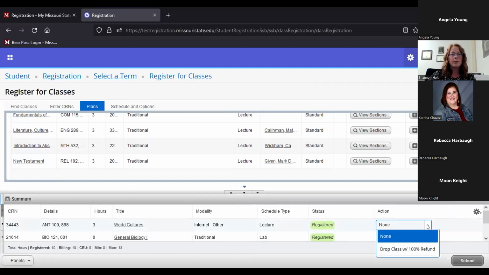If I happen to decide I want to drop this course, so I select the action of drop class with 100% refund. If I don't click submit, I have not dropped that course. And I can see where this could be confusing for students. So we really need to stress to them that their status in that course is what's most important and what reflects their actual standing in the course right now. So if a student goes out, and even if they've selected that action, that does not mean that they have dropped that class.